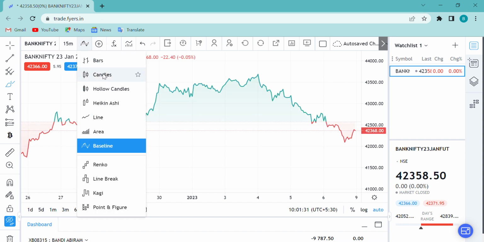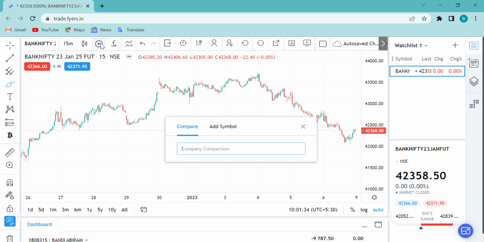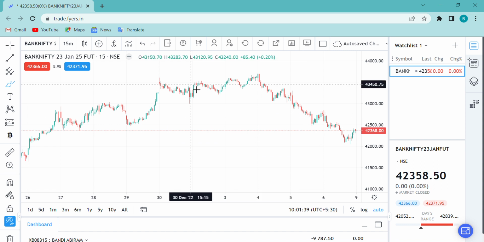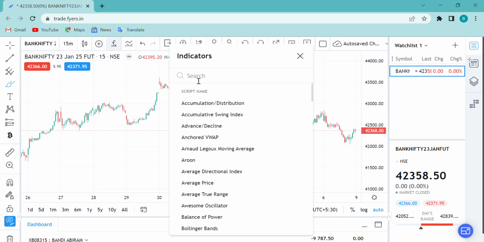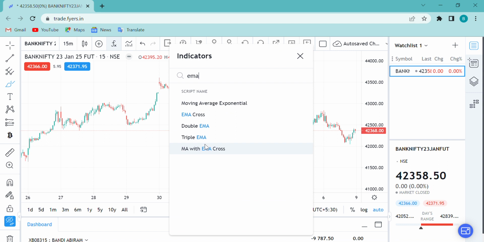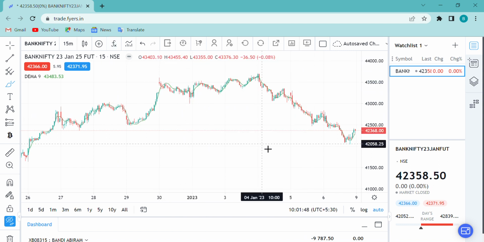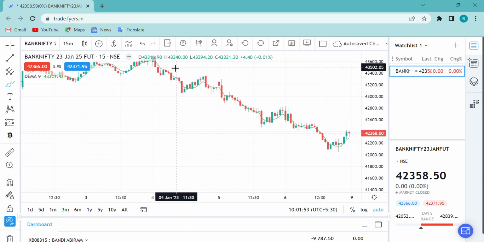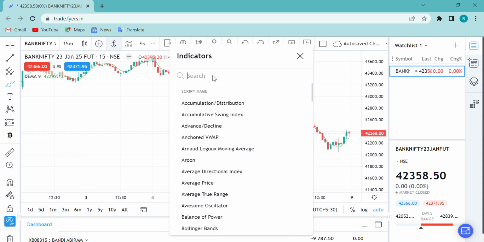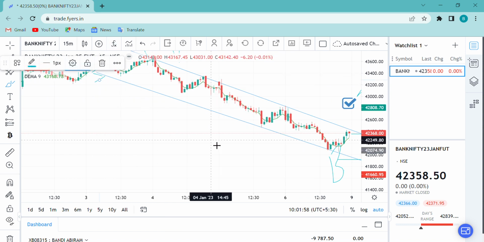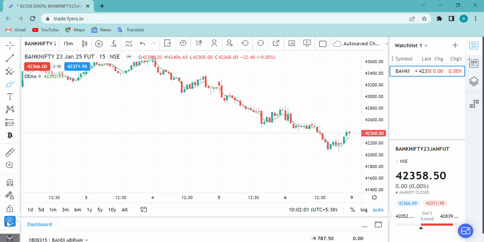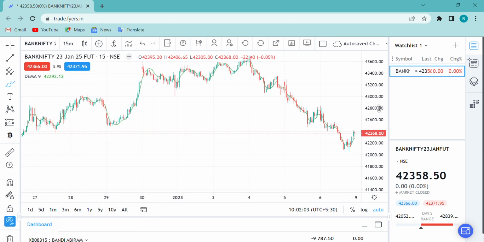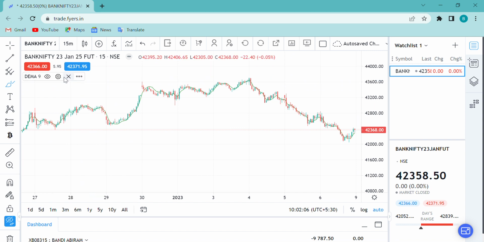Let me go with the candles, and when you click on that, you can add some symbols, company comparisons. And this is for indicators. If you want EMA, you can simply click on this, either of the EMAs. The plot is going to show like this. Let me remove that one also. Let me hide all the drawings, and let me close that one.